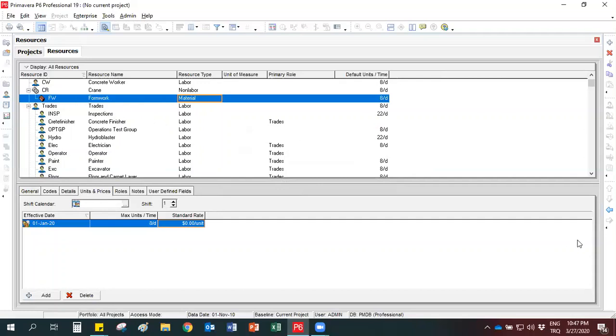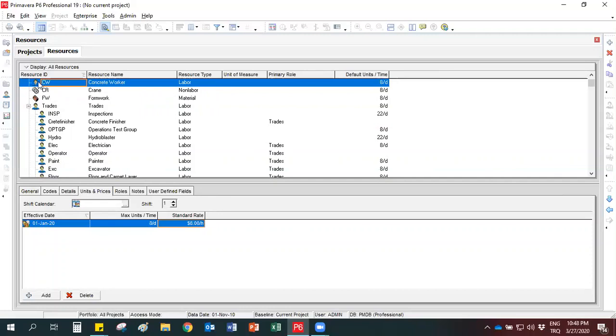Let me also change the hierarchy for this one. So as you can see, for the labor resources, there's a small man here. For the non-labor resources, there's a gear here. And for the material resources, there's a brick here. You can also identify the types of resources with these items.